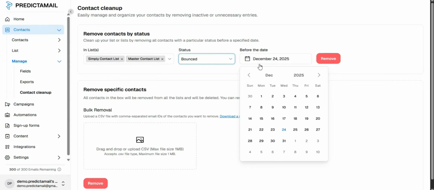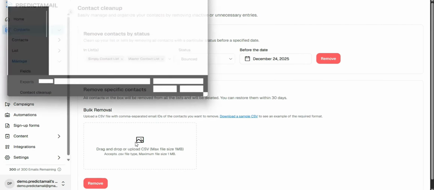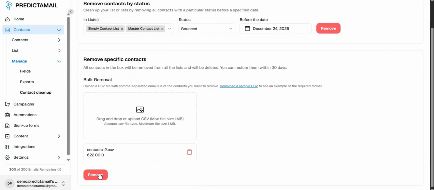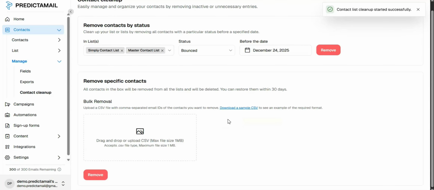Before the date. Remove contacts who match the selected status and were added or last updated before a certain date. Useful for cleaning up old, inactive, or outdated contacts. Remove specific contacts. Bulk removal. Upload a CSV file containing the contacts you want to remove. Typically, the CSV requires only email addresses. After the file is uploaded, click Remove to bulk delete all contacts listed in the CSV.